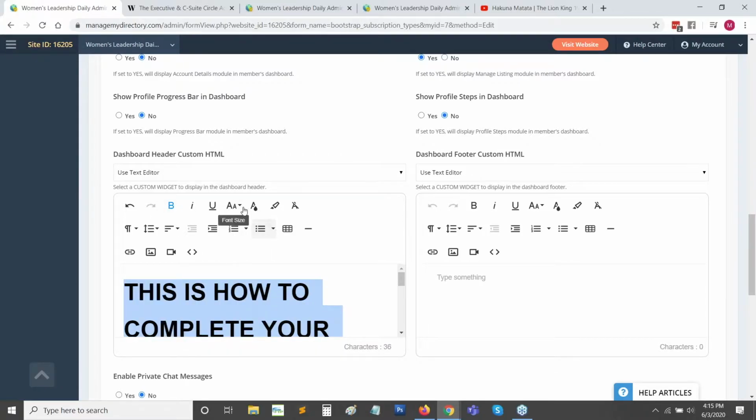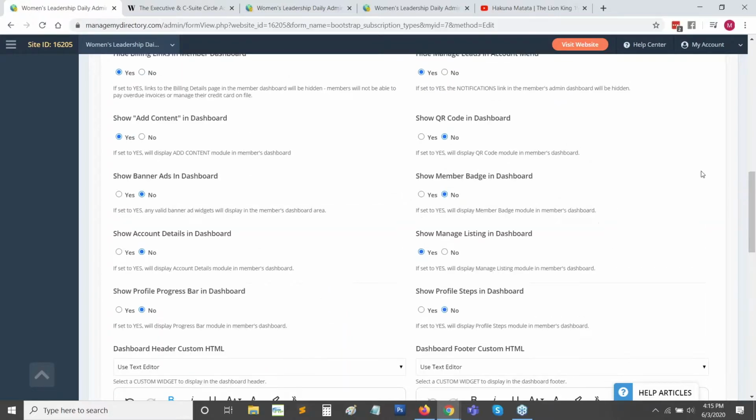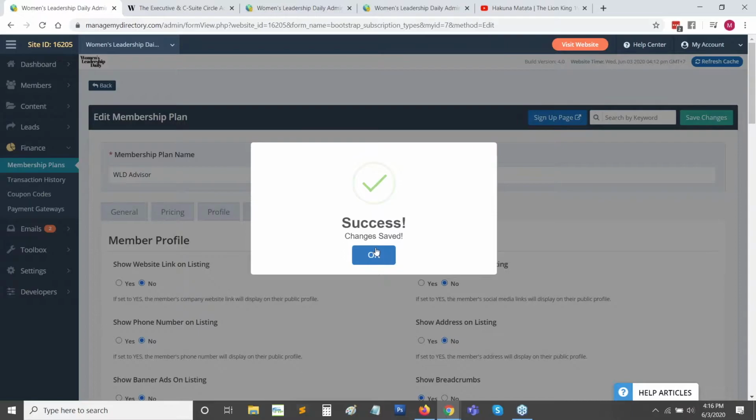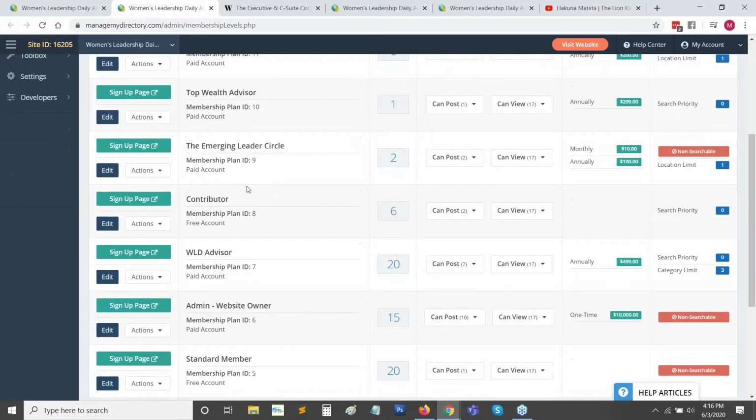And we'll just make a nice title here. Make it bold, and let's even give it a color. We'll just make it purple in this example. So let me just save the changes here. Perfect. And let's go back and actually log in as one of these WLD advisor members.